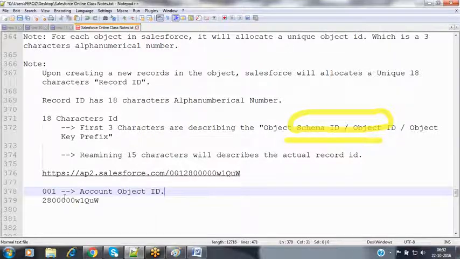By observing the ID itself, we can identify to which object this record is associated, whether it is an account record, contact record, opportunity record, case record, or what. Based on the record ID itself, we can identify. All account record IDs start with 001. All contact record IDs start with 003. All opportunity record IDs start with 006. All case IDs start with 500. An address ID starts with 801. This is the notation used internally by Salesforce. So the first three characters describe the object ID. Now 001 means the account object ID here.